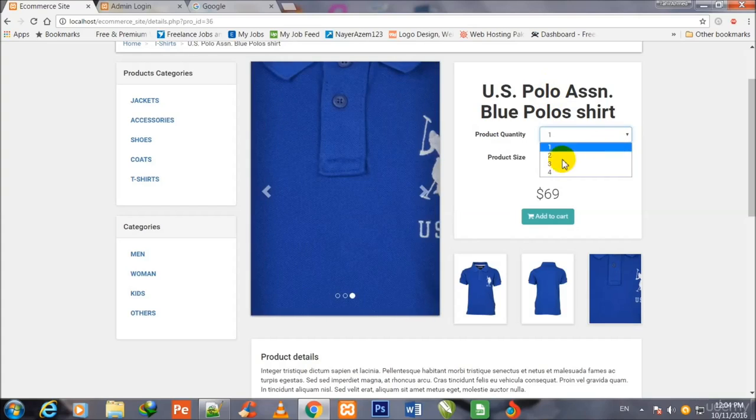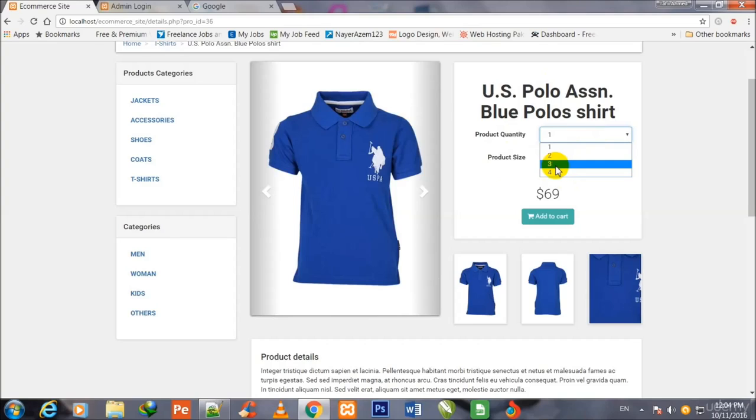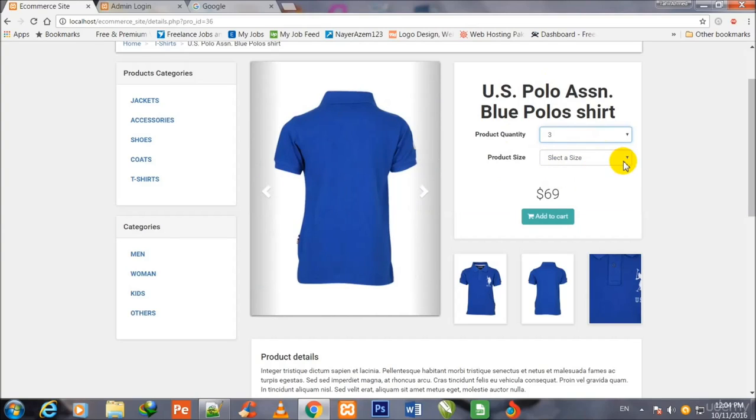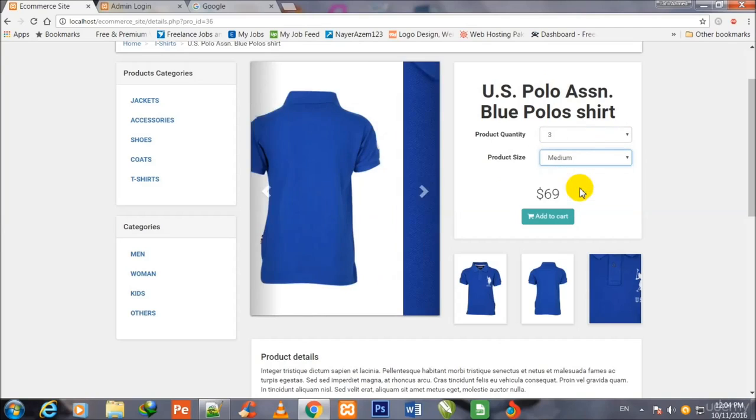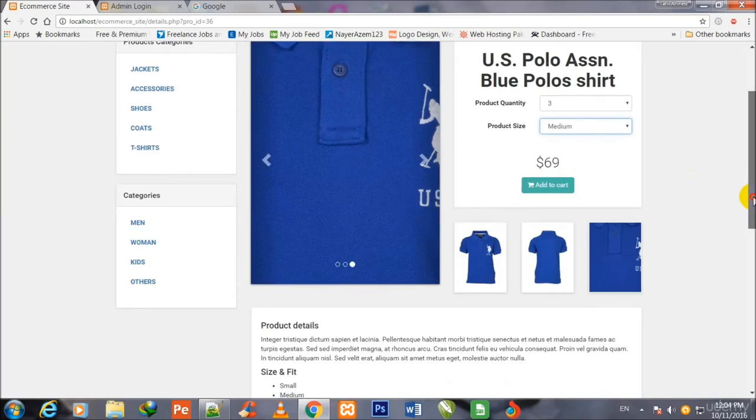You can increase the quantity. I have just written 4. You can write here numbers till 10. So if I click over 3, and this is the size, small, medium, and large. If I click over medium, so now first I take you to my account.